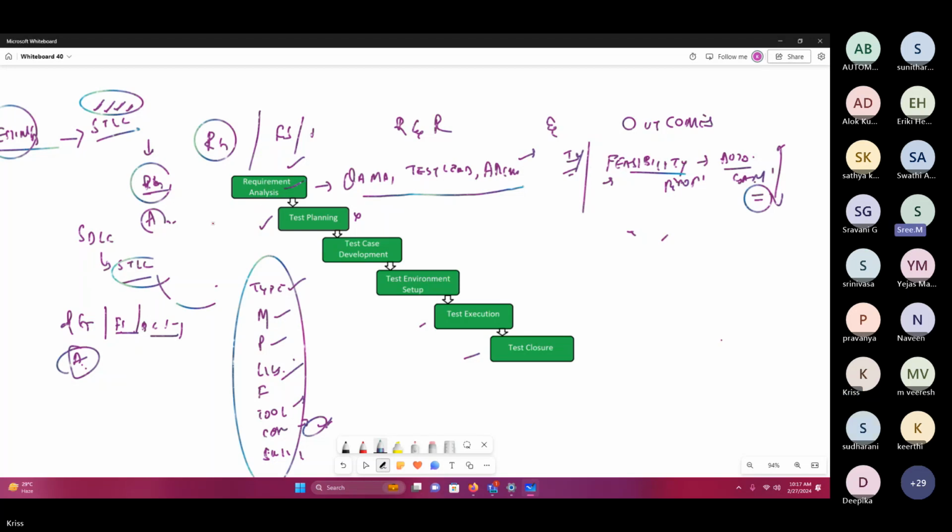Yes, sir. In the SDLC, we discussed this thoroughly from different angles. Now, purely from the testing point of view, we analyze and generate this feasibility report. Once the feasibility report is done and we have decided that yes, we can go ahead, then we come to the planning.